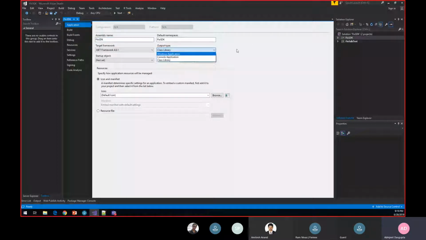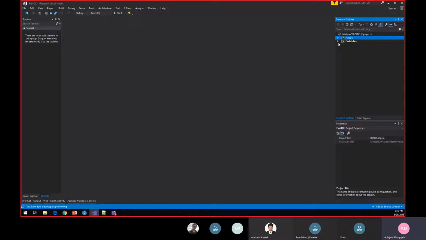Since this is a library application, we have set up the output type as a class library. What you can also see is we have set up the target framework for this particular project as .NET 4.6.1 as was mentioned in our requirements. We will just close this particular properties window and move ahead with the next part. Let's just start with the FLO SDK project and its components.